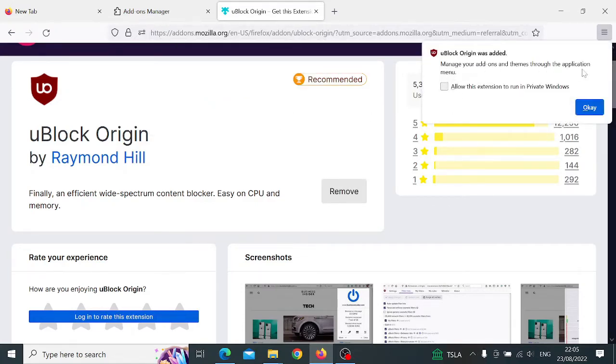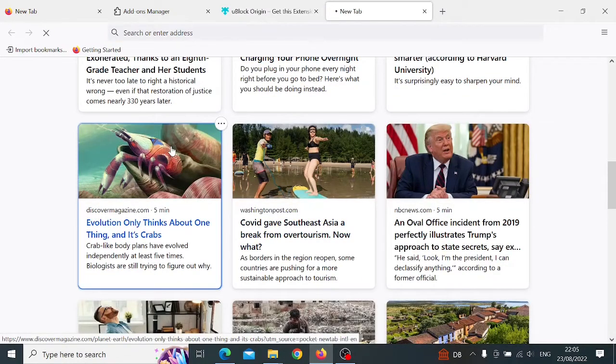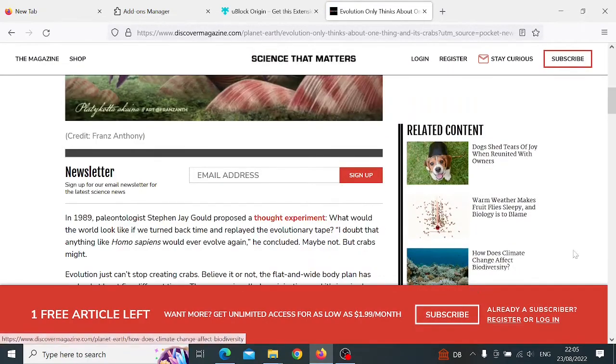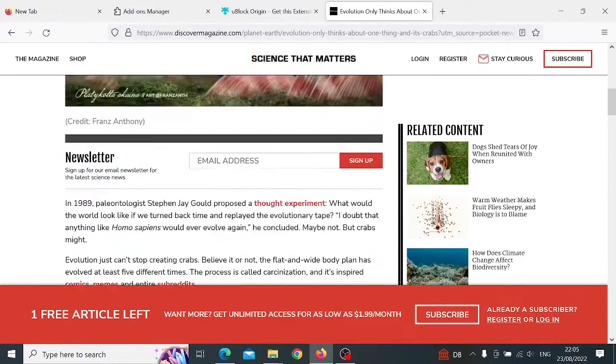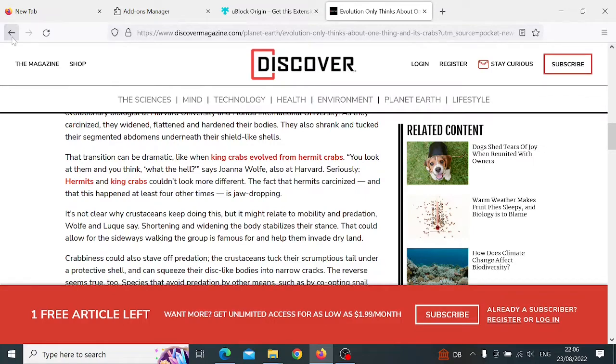Then it says to manage your add-ons and themes through the application, and asks to allow this to run in private windows. You can say okay. If you go to any website, for example this one, Discover magazine, it will block ads automatically. I don't really know this website, but it looks like there are fewer ads. This is one way of doing it.